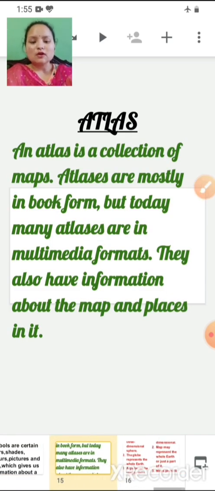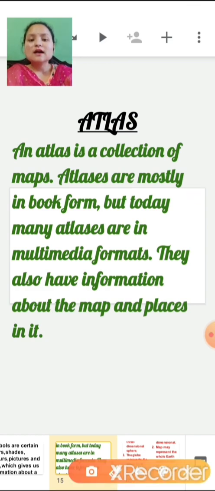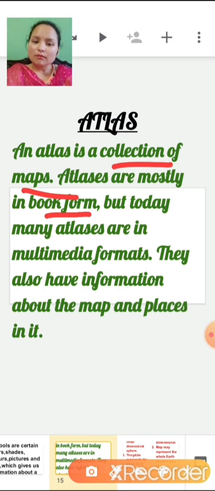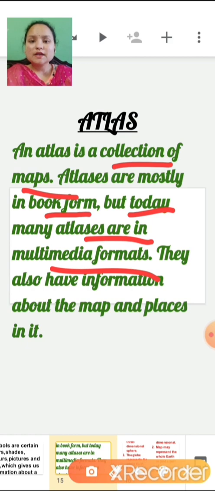Now last one is your atlas. I hope many of you have seen an atlas also. An atlas is a collection of maps. Atlases are mostly in book form. But today many atlases are in multimedia formats. They also have information about the map and places in it. So in an atlas you can see information about maps and places. Okay, so you can say an atlas is a collection of maps.